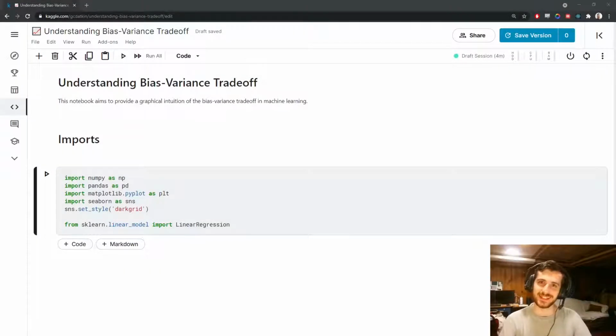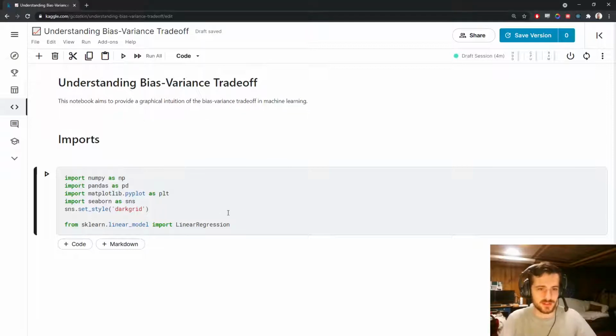Hi guys. Today we'll be looking at the bias-variance trade-off and trying to understand some of the intuition behind it. I feel like this is a topic that's not really explained in a way that's easy to understand. Especially, it took me really long to understand why it's called bias-variance trade-off. So let's dive into this.